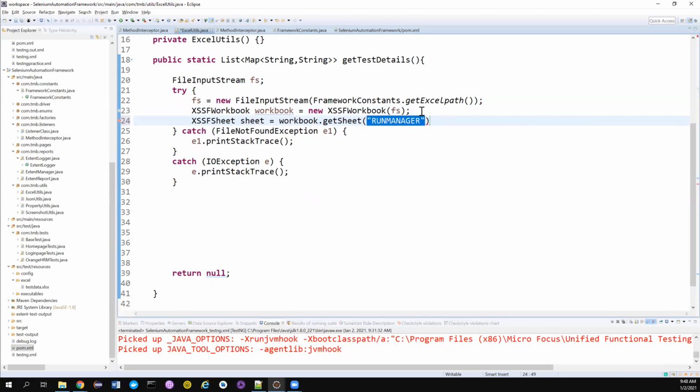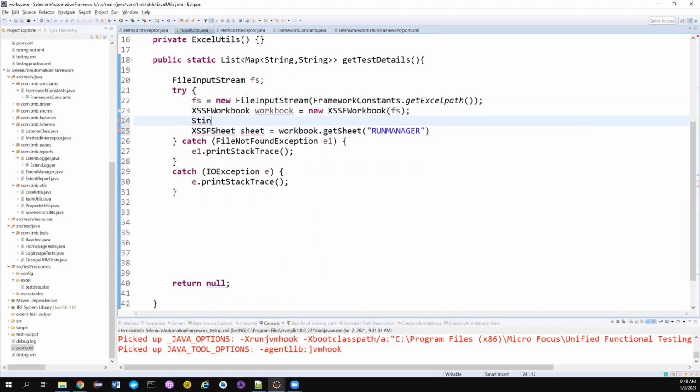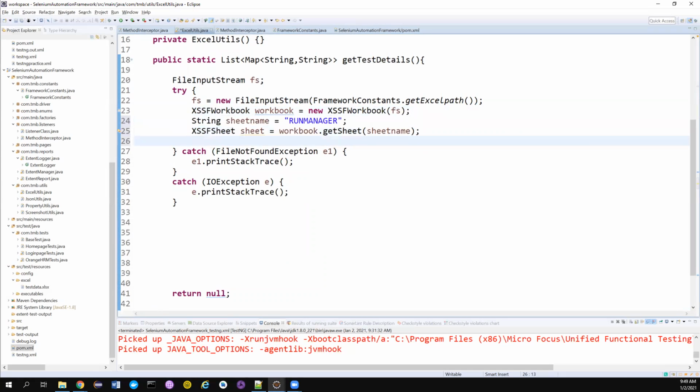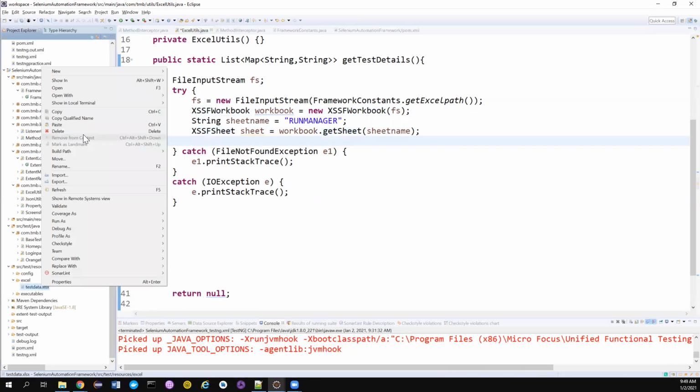What you can do, I can create a simple local variable for now. We can do sheet name equal to this, and then just pass the variable here so that it will be easy for us to use. Okay, good. Now we get into the sheet. Now we want to fetch the row and the column. Maybe I'll open this for my understanding as well.